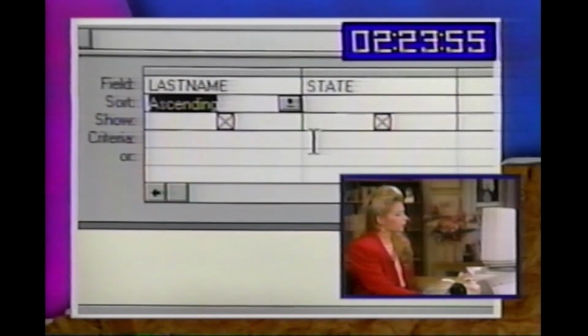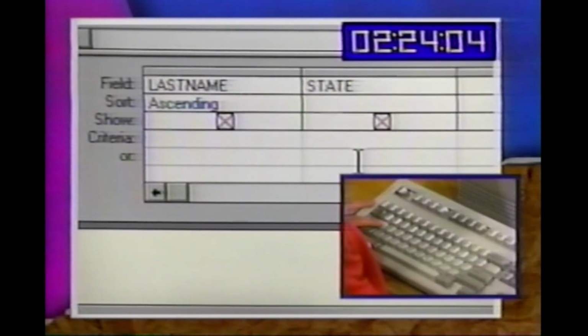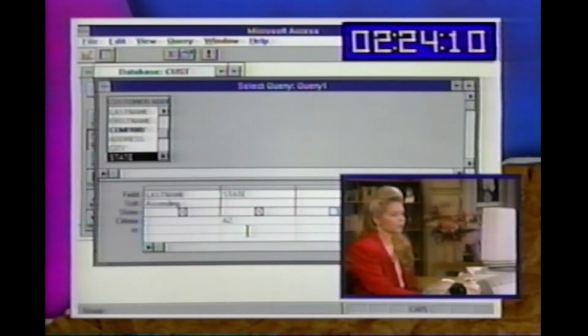So I'm going to move the cursor over here underneath the state, click the left mouse button to drop the cursor, and I'm going to type in AZ for Arizona. Once I type in AZ, I have everything all set up so that I can see the last names of all my customers in alphabetical order from only the state of Arizona.